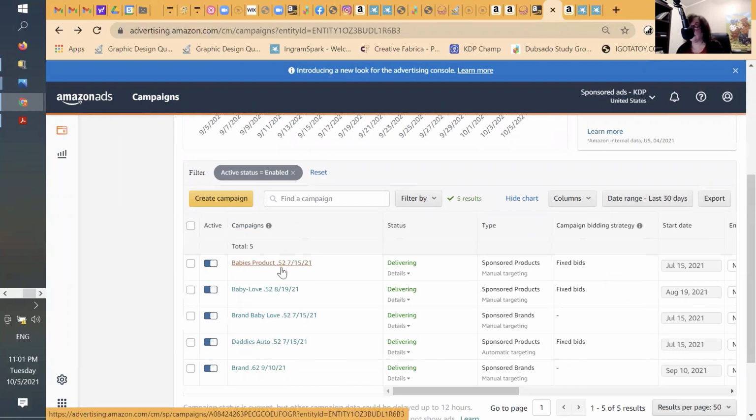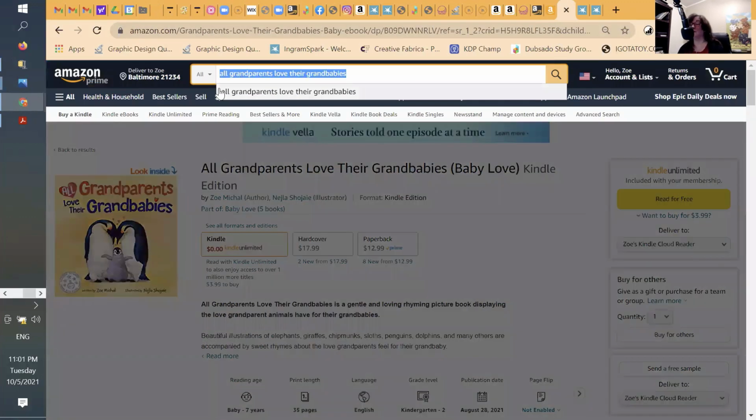It's 52 cents is what the bid we started at, and we created it on 7/15. Baby Love is the whole series. So this is the sponsored product ad with the whole series, 52 cents on this date. Brand Baby Love tells me that that's a brand ad. This one is a daddy, all daddies love their babies, and it's an automatic ad. So we've got a couple different brand ads here, and I want to show you what a brand ad is.